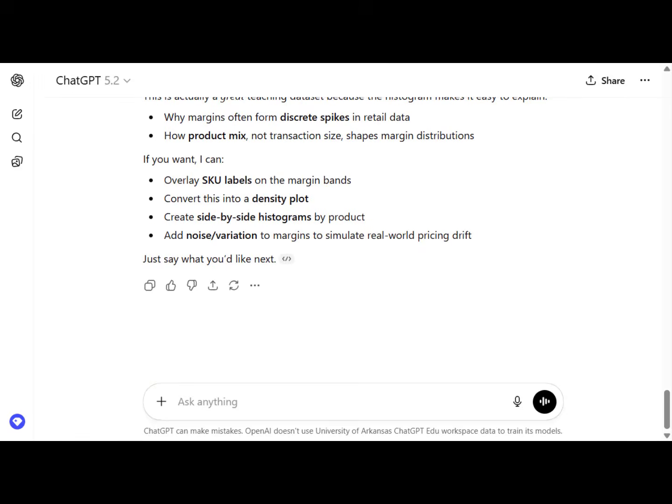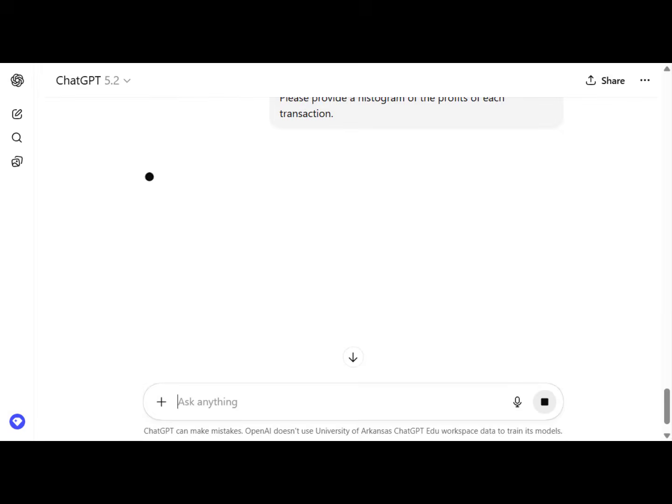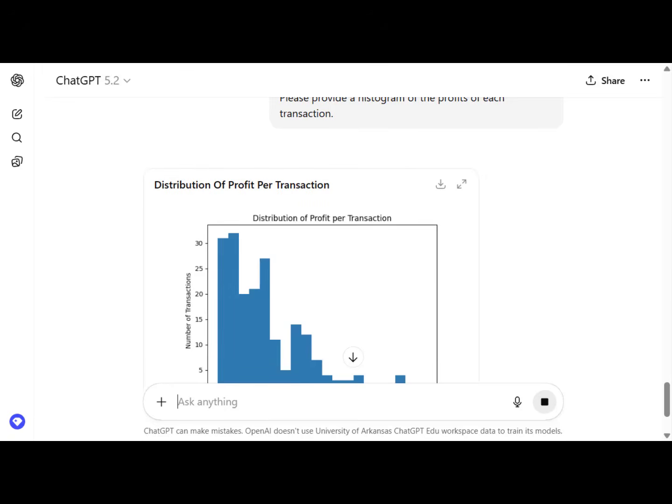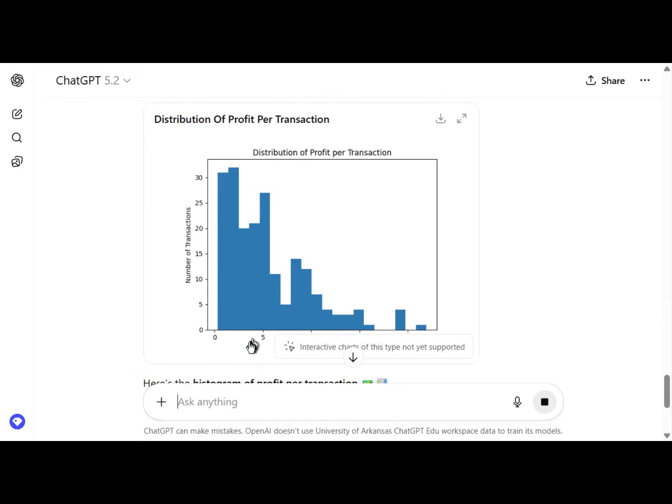Well, profit margin is a percentage, but I'm also interested in the profits of each transaction. So how many dollars are we getting back as a result of each of the 200 transactions? So again, we're going to do a histogram. Histogram again equals counts. So for each dollar item, we're going to get that distribution. You can see this is dollars.